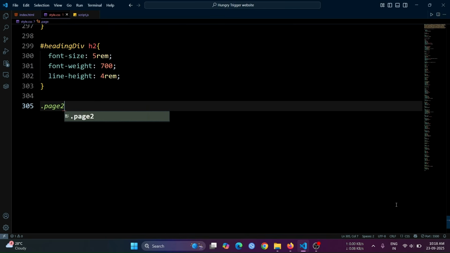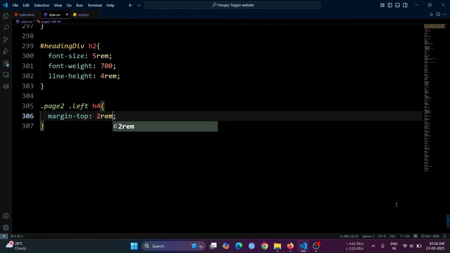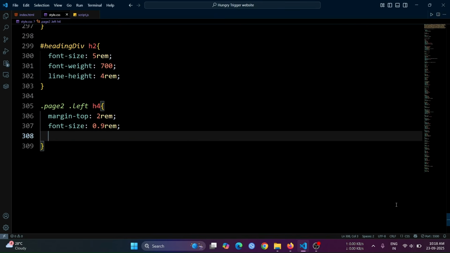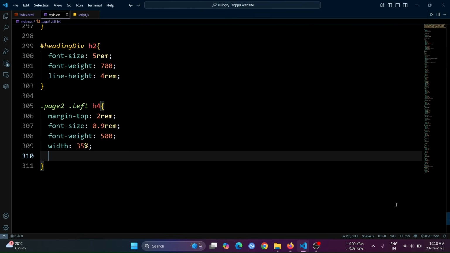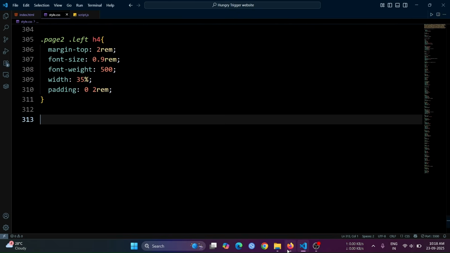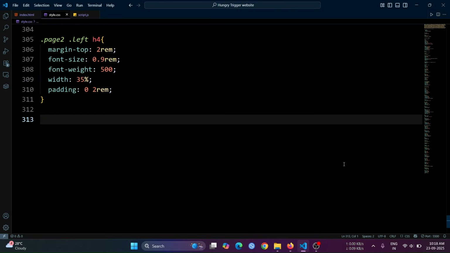After that, let's style the H4 tag inside the left div. We'll give it a margin top of 2 rem to add some space above, and set the font size to 0.9 rem with a font weight of 500 for a clean and balanced look. Next, we'll set its width to 35% so the text doesn't stretch too wide across the section, and finally, add padding of 0.2 rem to give it a bit of breathing room on the sides. This will make our paragraph text fit perfectly within the layout and maintain a neat appearance.